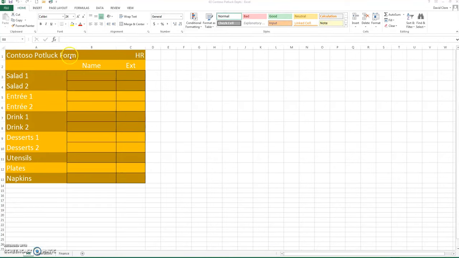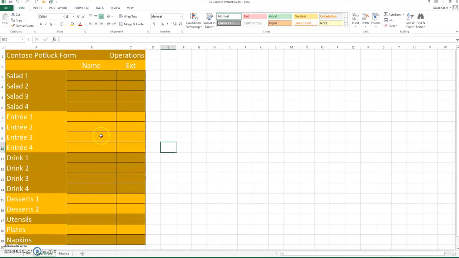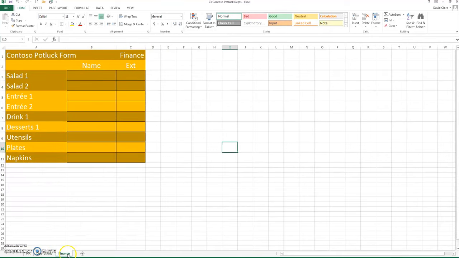So in C1, they actually have the title of the department up here. So if you forget which department you're on, you can look up here. They've added that. So let's look at operations. We've got operations up here. Finance.